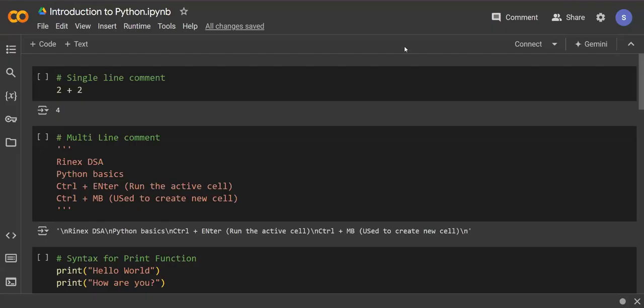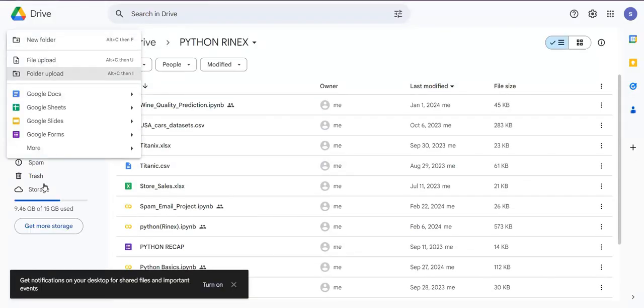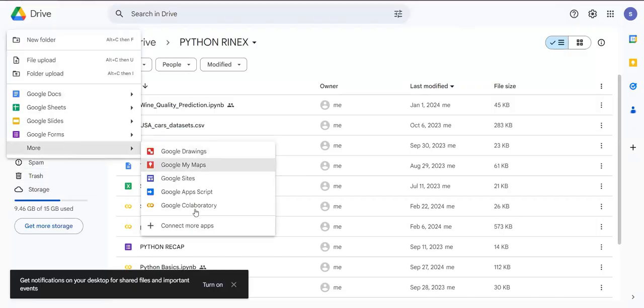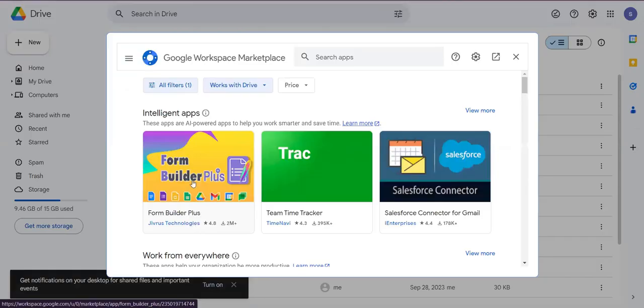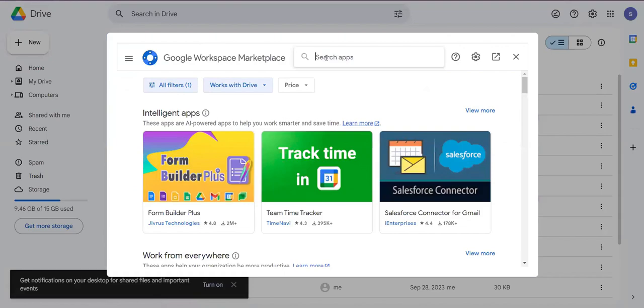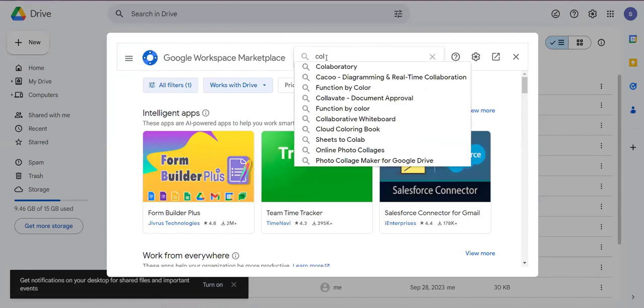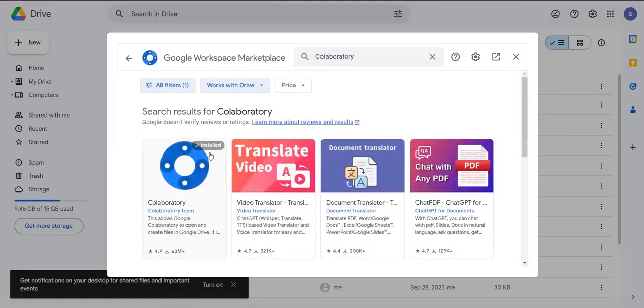One more thing. Yesterday, if you have not been a part of it, I'll quickly demonstrate how to open Colaboratory. What you have to do is click on New, go to More, and you can see something called Connect more apps. If you click on this, you will be redirected to the Google Workspace Marketplace. Here you are supposed to search for Colab, Colaboratory. This will be the first application, and we are supposed to install it.